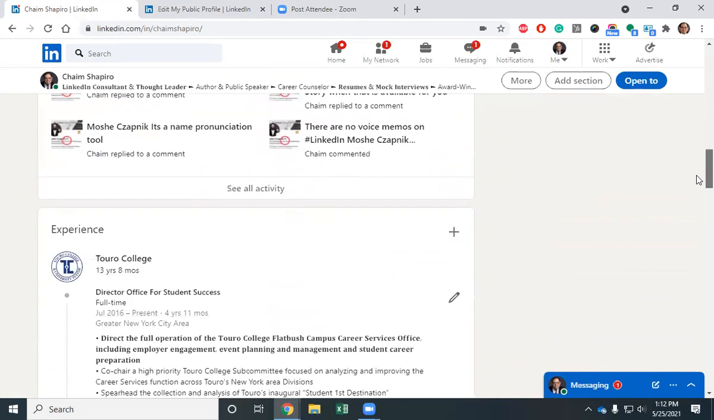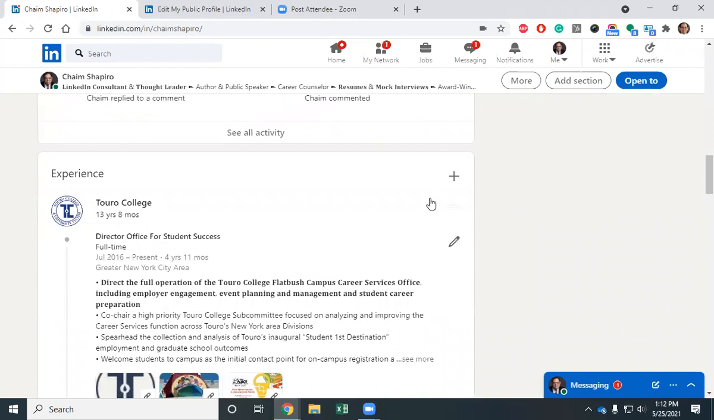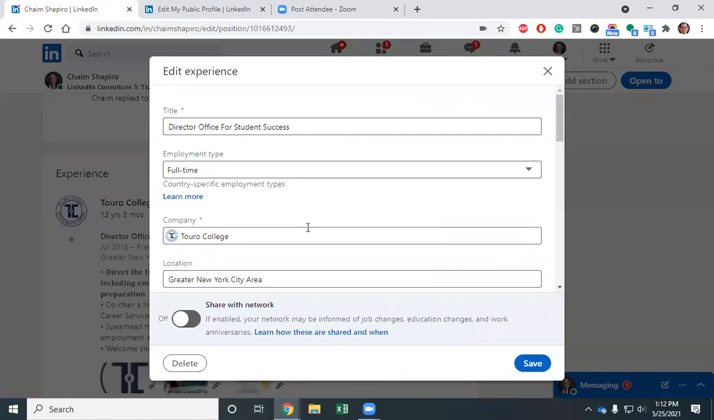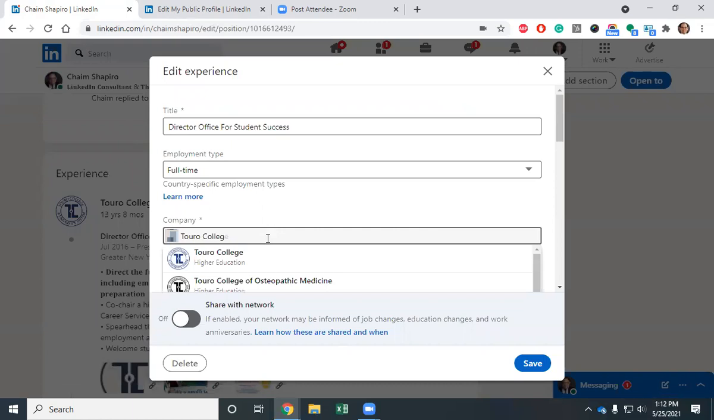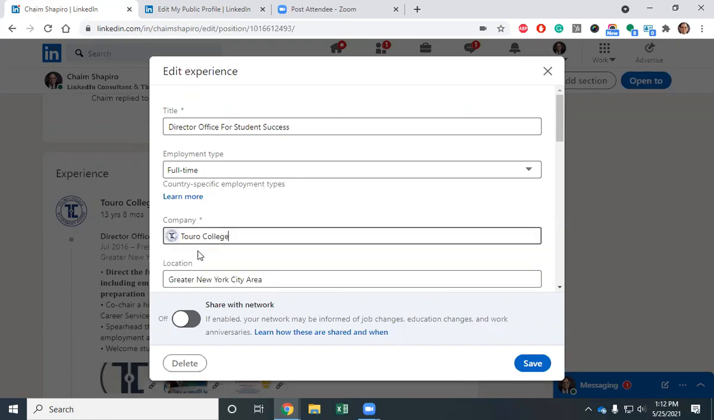Now, moving further down the profile is work experience. So work experience is very important. And one of the biggest mistakes I see here on LinkedIn is when people don't sync it to their company. See, I have the Touro College logo here. If I click this X out, you see how that disappeared? You have to make sure that it autofills and you connect your employment to your company. And that way it's going to show up in searches.